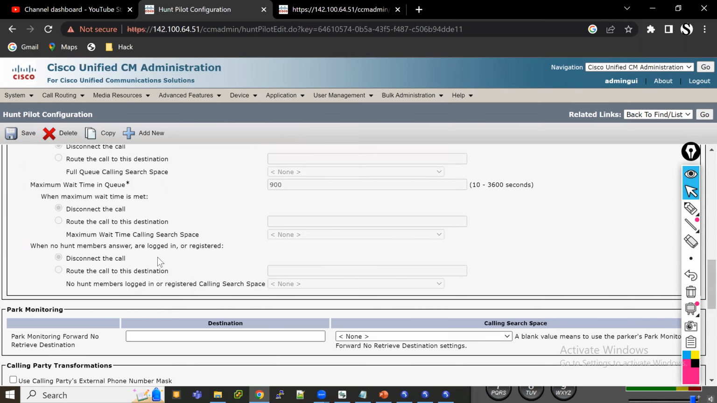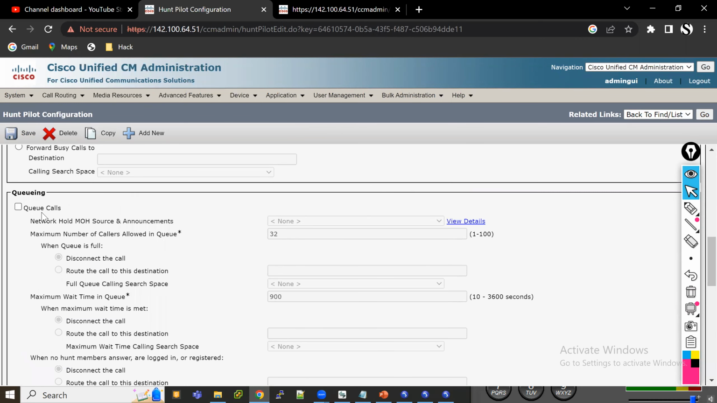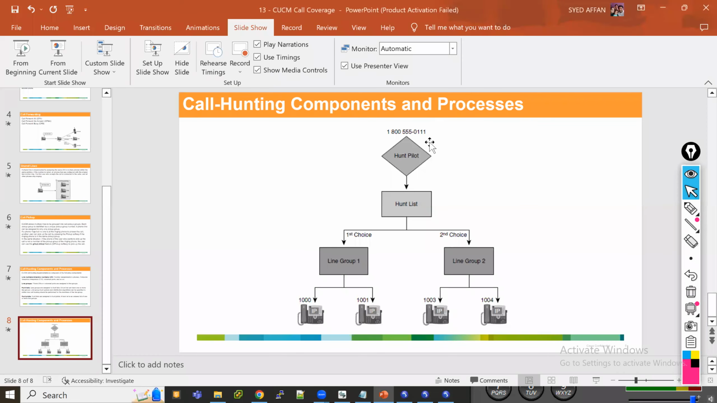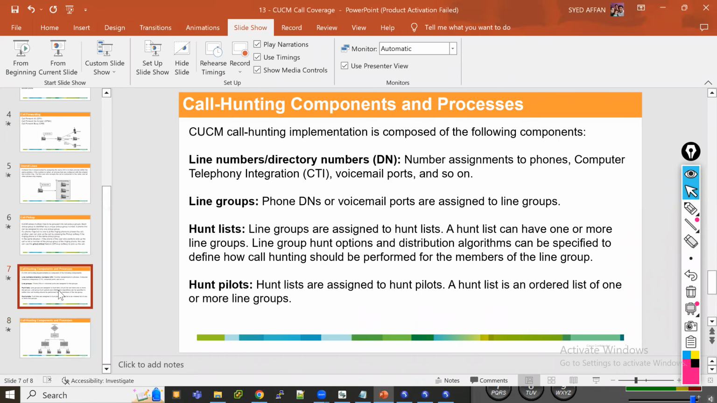See, queue call. Okay, play the music on hold. Disconnect the call after how many seconds? How many calls should be in the queue? Maximum wait time. Getting the point? This is how you want to configure it. So this is how we can configure the hunt pilot.